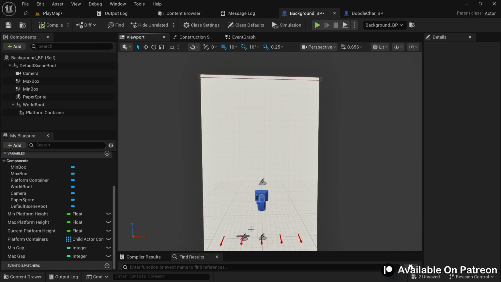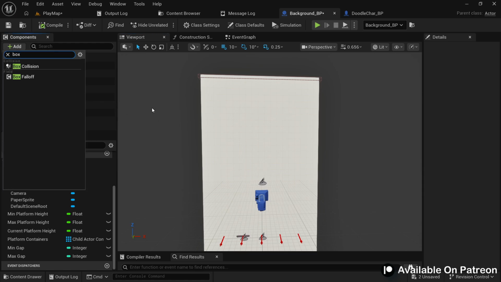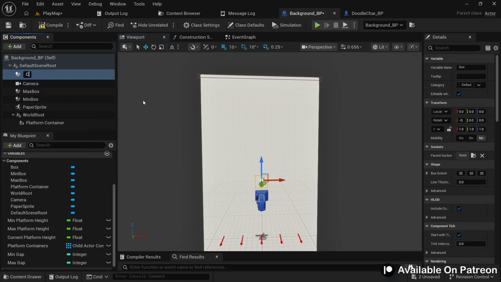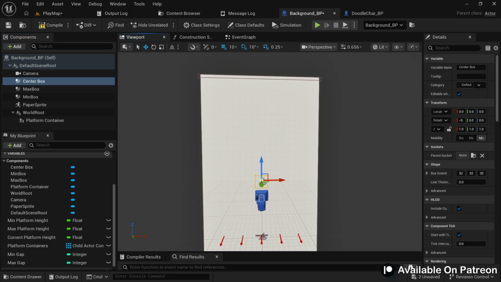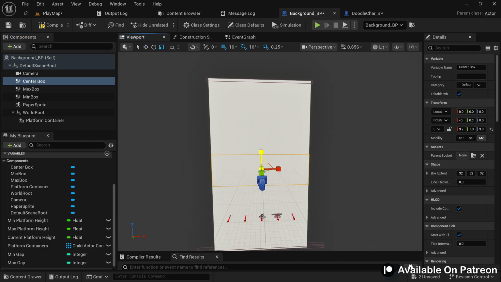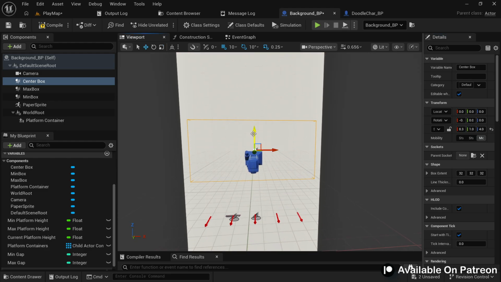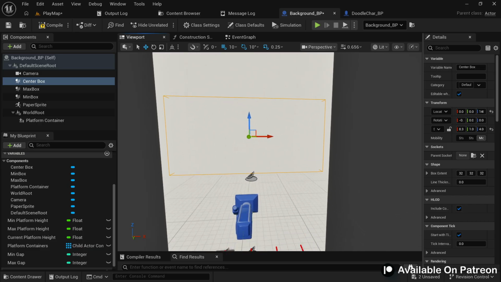Now first of all, we are going to add a box collision here, and let's name this center box, since this box will let us know if the player is at the center. Then scale this up like this, and we are going to place it in such a way that it will overlap with the player when we reach the center point.